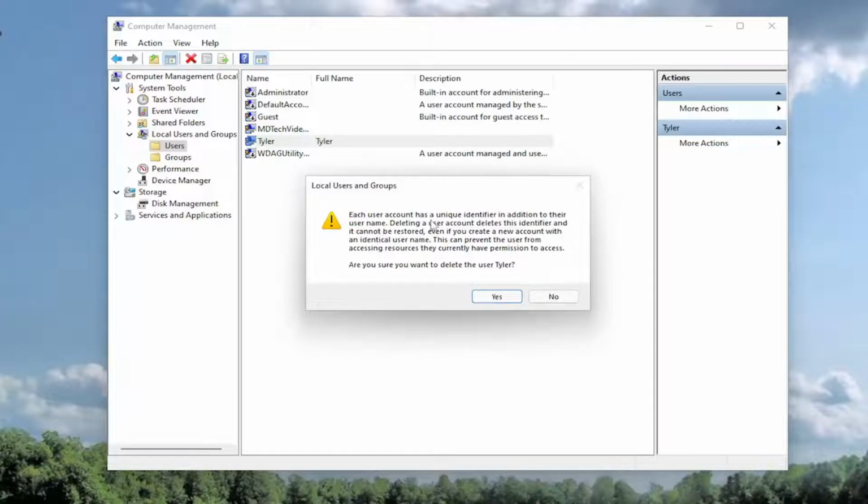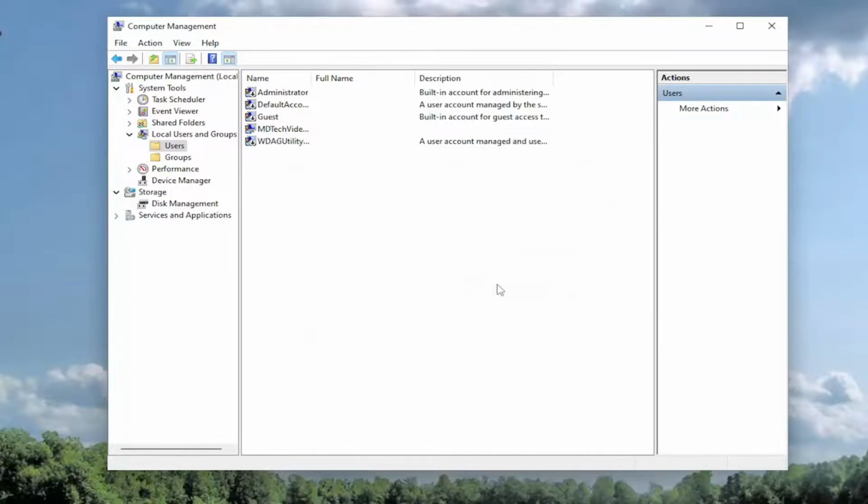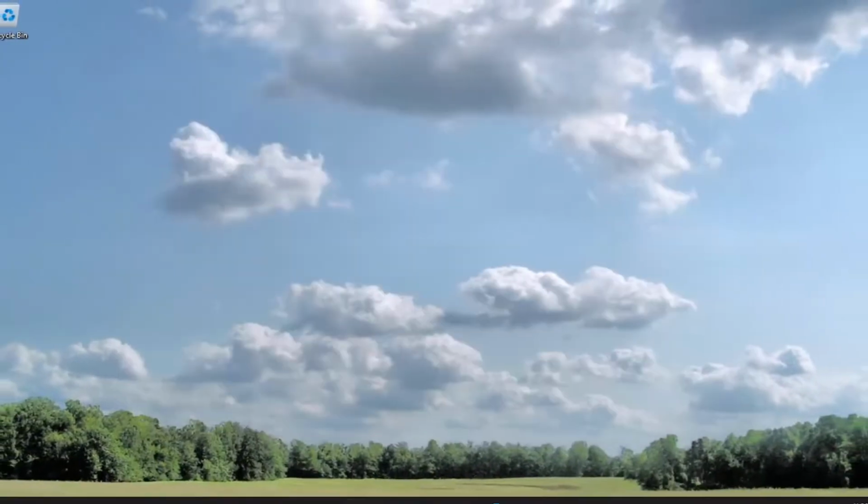Remember, each user account has a unique identifier in addition to their username. Deleting a user account deletes this identifier and cannot be restored even if you create a new user account with an identical username. This can prevent the user from accessing resources they currently have permission to access. Are you sure you want to permanently delete this user? Select yes, and then once you're done with that, go ahead and close out of here.